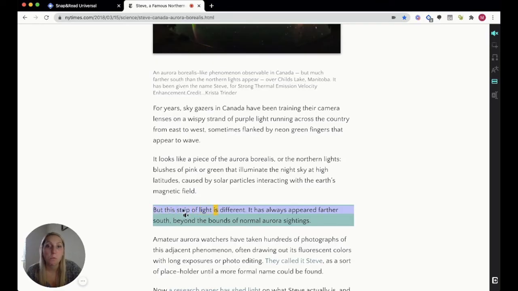But this strip of light is different. It has always appeared farther south, beyond the bounds of normal aurora sightings.